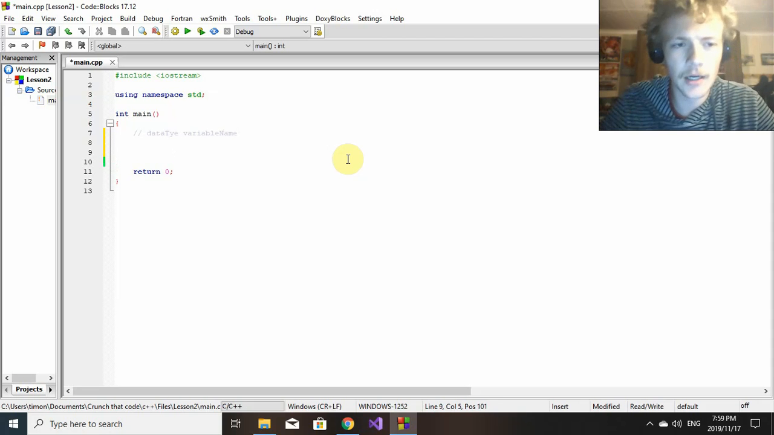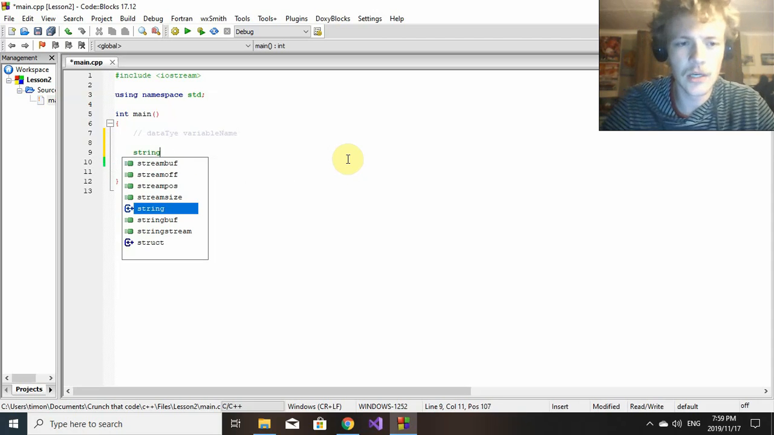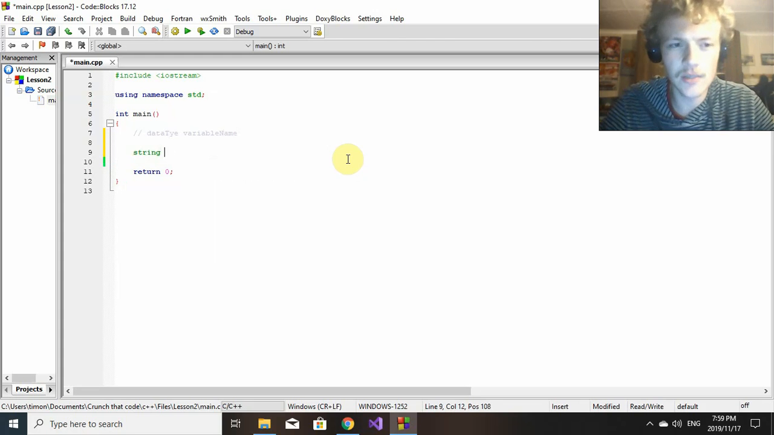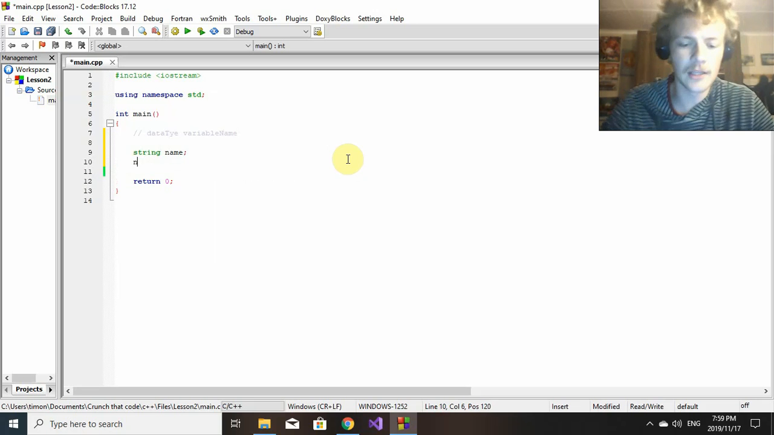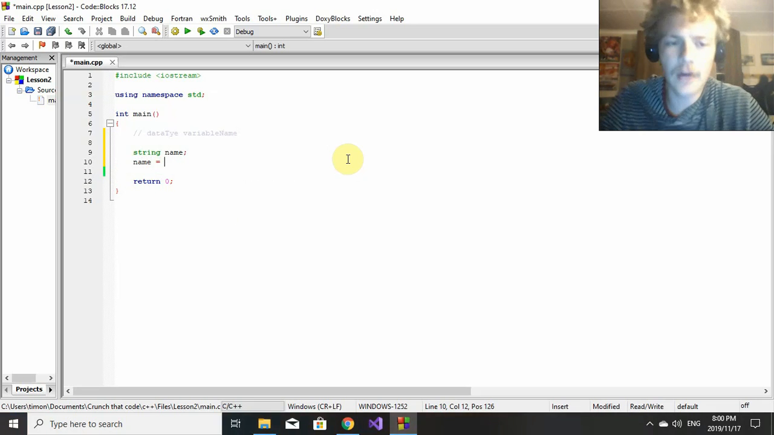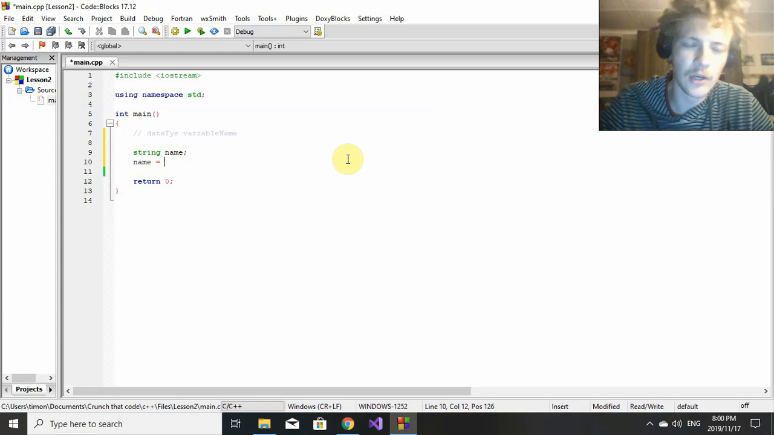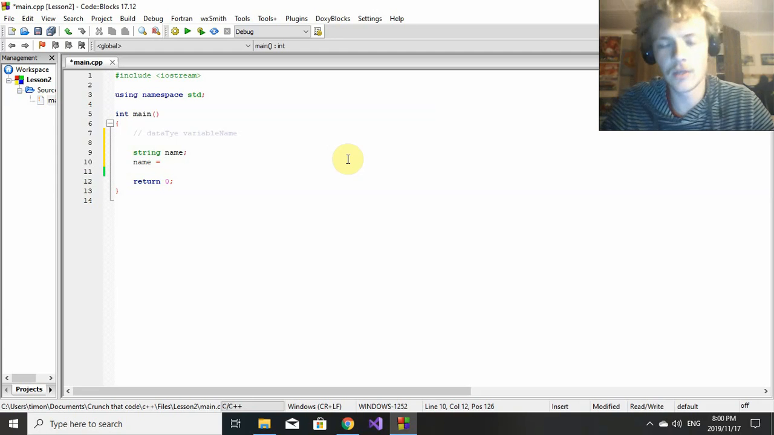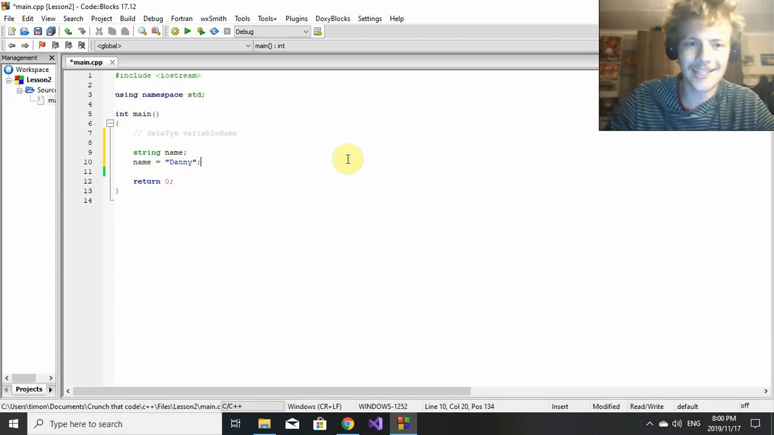So let's make an example. Let's say we want to make a variable with type string. So we say string name and then semicolon, and then we can say name equals to. The equal sign in programming is known as the assignment operator. If you want to test if something is equal, you will use two equal signs. But here, we are assigning a value to the variable name, so we will use only one equal sign, and it's a string, so we will use quotation marks. Let's make the name Danny.